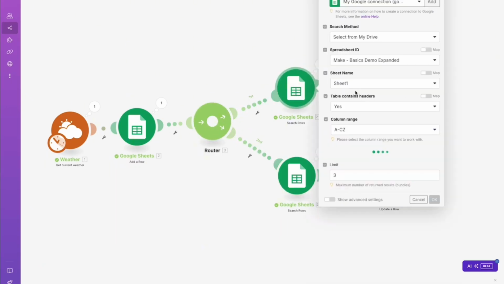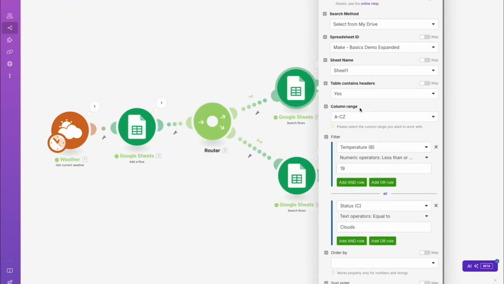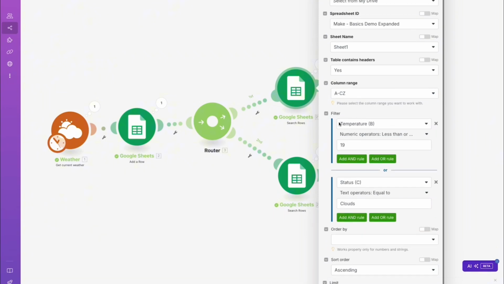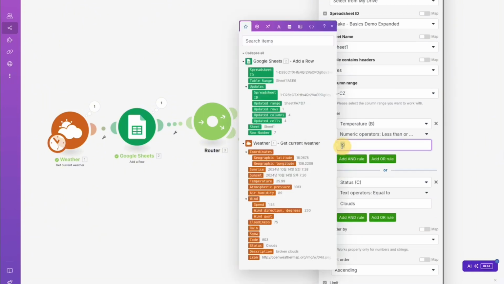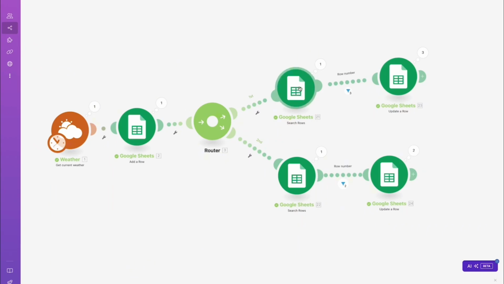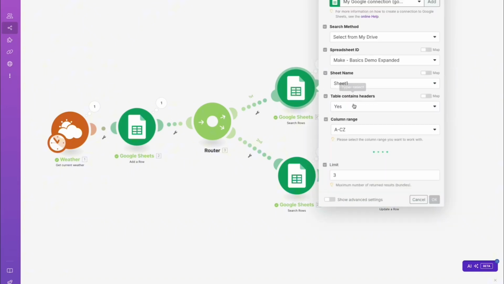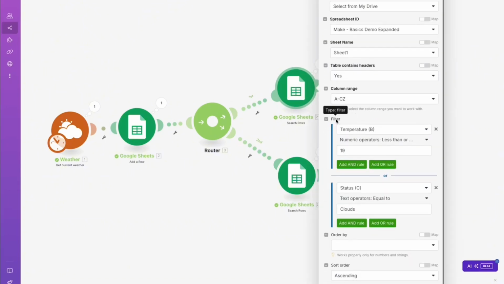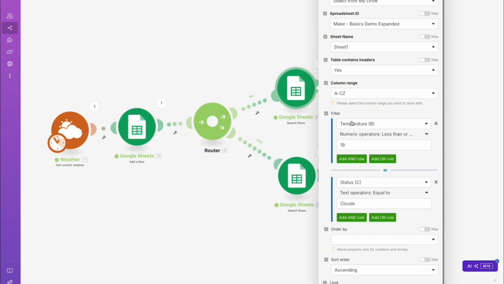One search will be looking through to see if the temperature is less than or equal to 19, or if the status is clouds, right? This search module is essentially taking the data that's being pulled and added into the Google Sheets, and then seeing if it fits that filter. So for many search modules, you'll have these filters added into the configuration to narrow down the search, to filter through the search.